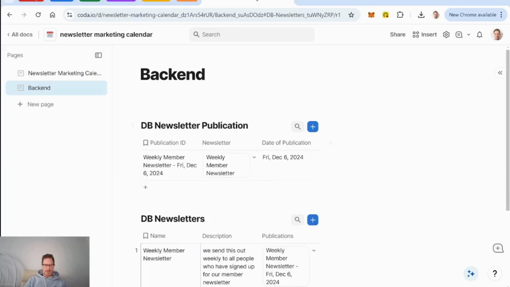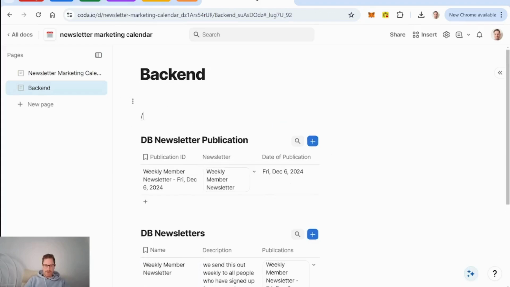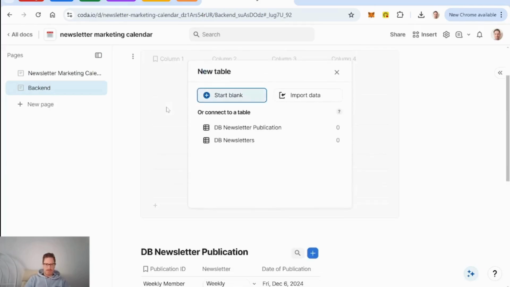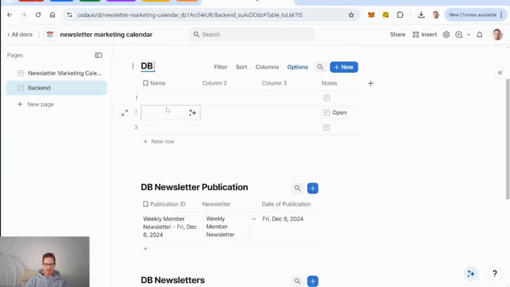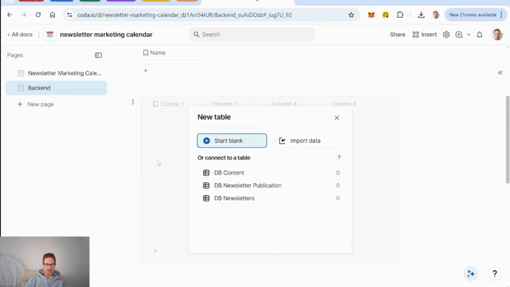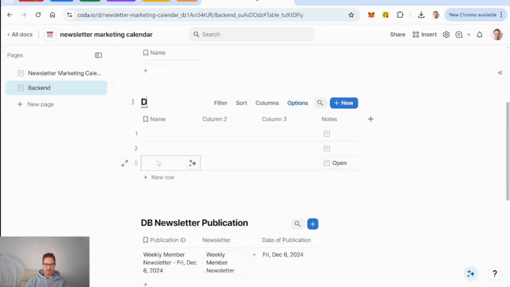Okay, and now we need a table for content. It's like what's going to be in this newsletter. It's going to be pieces of content. I also want to have a people table because I want to be able to identify authors.